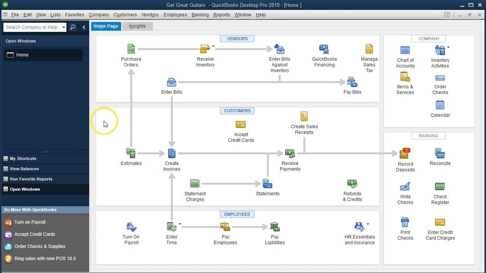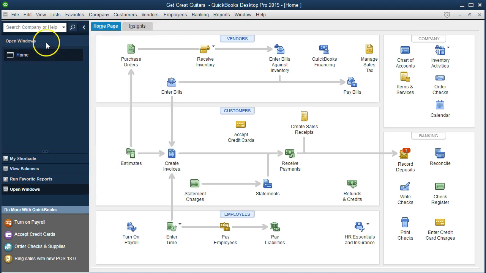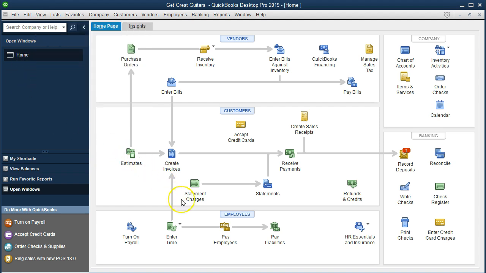Here we are on the home page. You can get to the home page by selecting the company dropdown and going into the home page. We currently also have the open windows open, which can be opened by going to the view dropdown and selecting the open windows list. We will be looking at the navigation of the employees section on the home page.